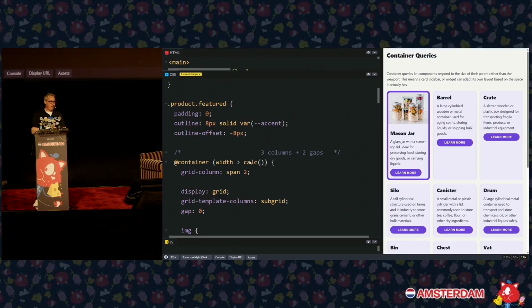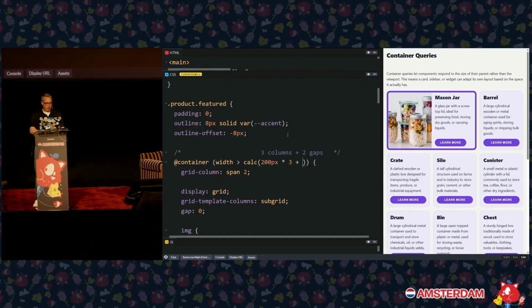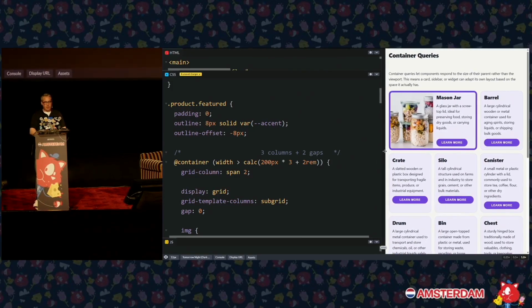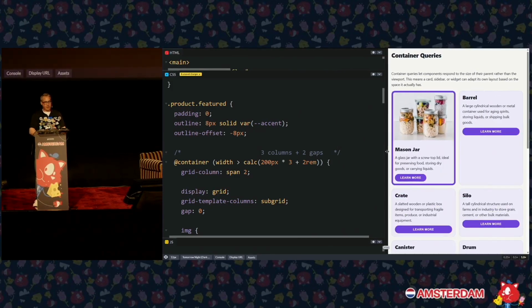You can also do this with media queries, but I haven't found a huge use case for it. So I can say, well, I know my columns' minimum size is 200 pixels. I want to do this when I have 3 columns. And I have those gaps that I have to account for as well. So I can do the math of all of that there. And if I do that, that breakpoint is going to be at exactly the right place.